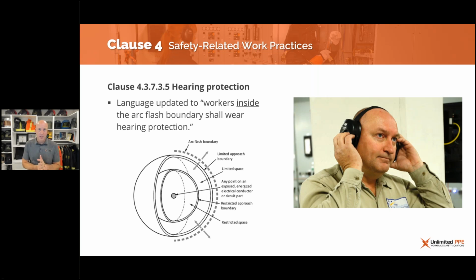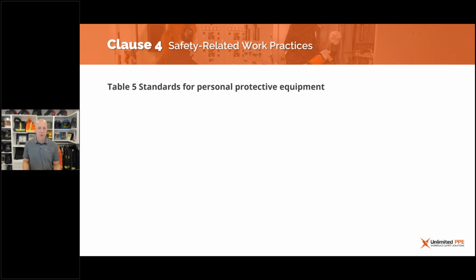One of my early clients that I was selling arc flash PPE to, this goes back 20 years ago, it's a steel mill in Hamilton, Ontario. They had an arc flash boundary that was 100 feet outside their front door. So how they would interpret this new requirement of all workers inside the arc flash boundary needing hearing protection, I'm curious to see how they're going to manage that. But that's the way the new standard will present hearing protection requirements.